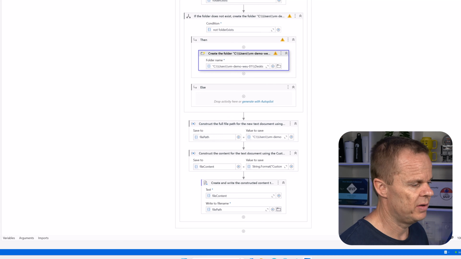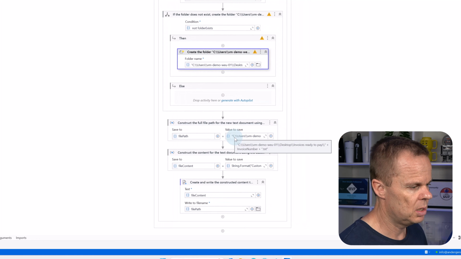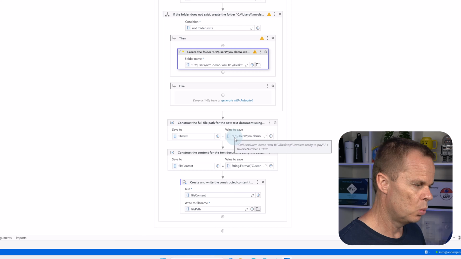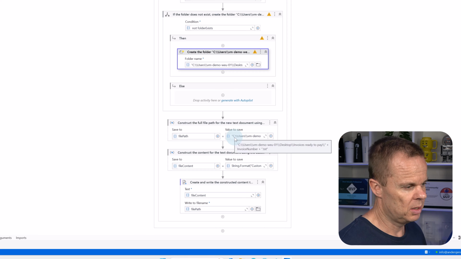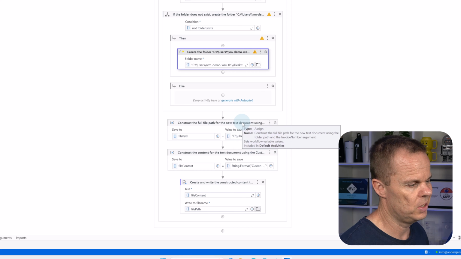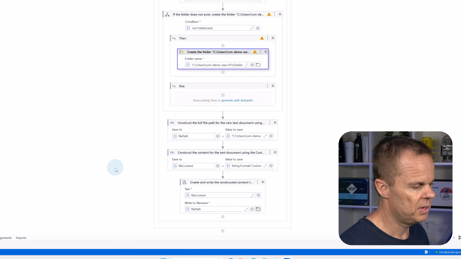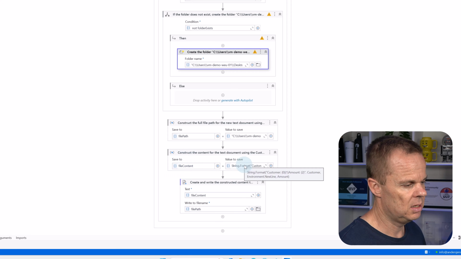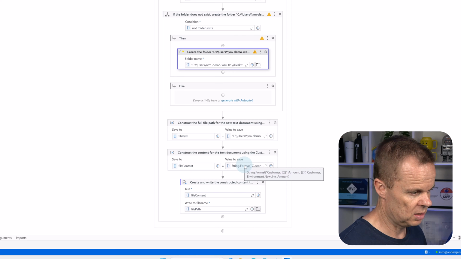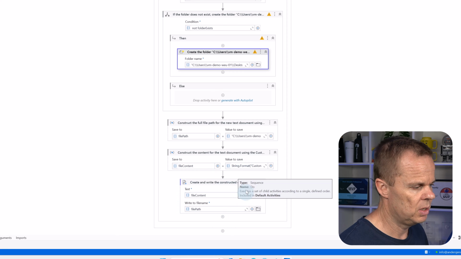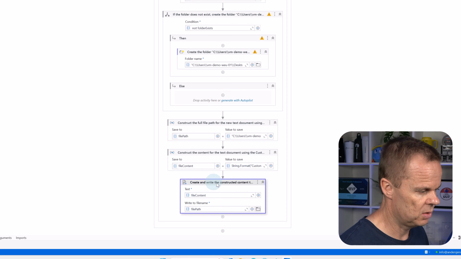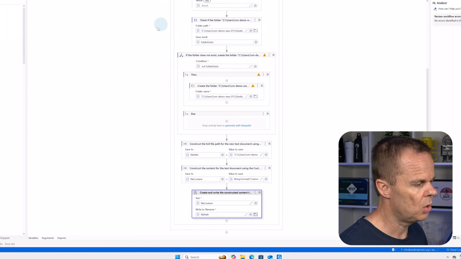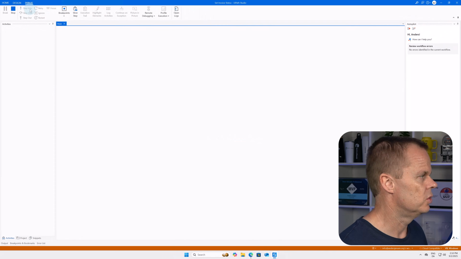Then it will construct the file path. So here it will combine the path with the invoice number variable, and it will use a .text as extension. This makes sense. It also creates these descriptions itself. Then it says, what should I put in it that will be saved to the file content? And here it will extract the customer and the amount, and it will have a new line, which looks fine. And here it will create and write the content. All good. So I think we should test it.